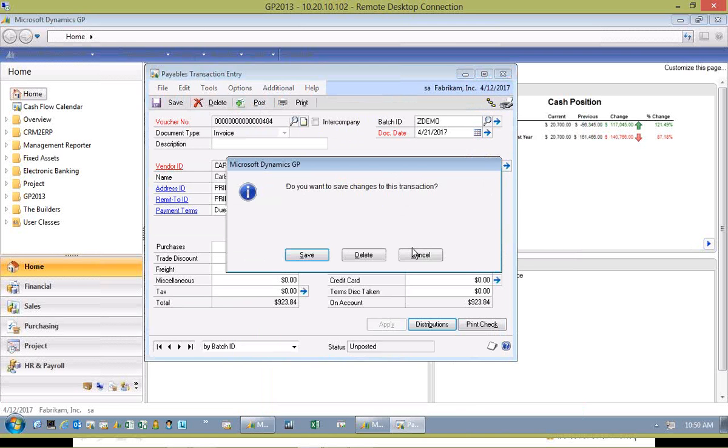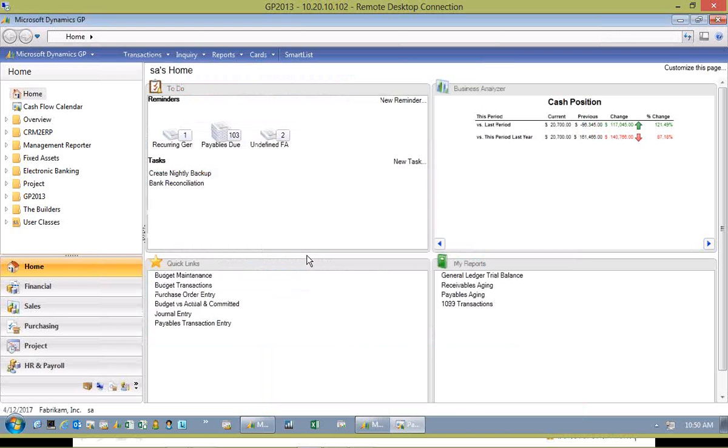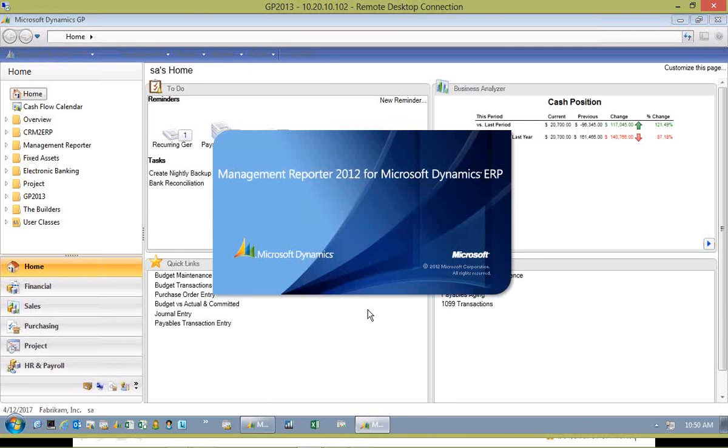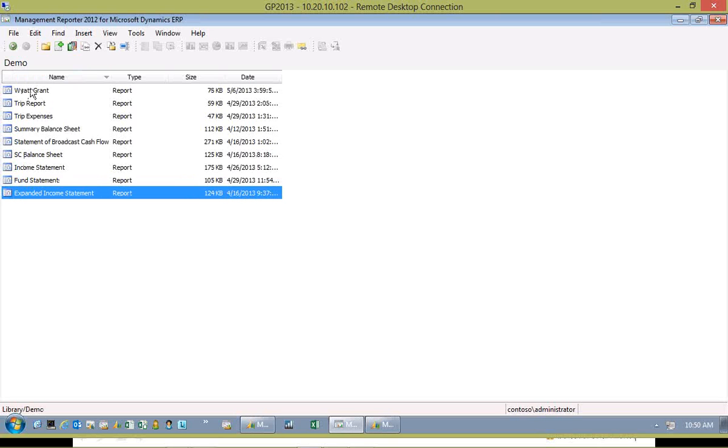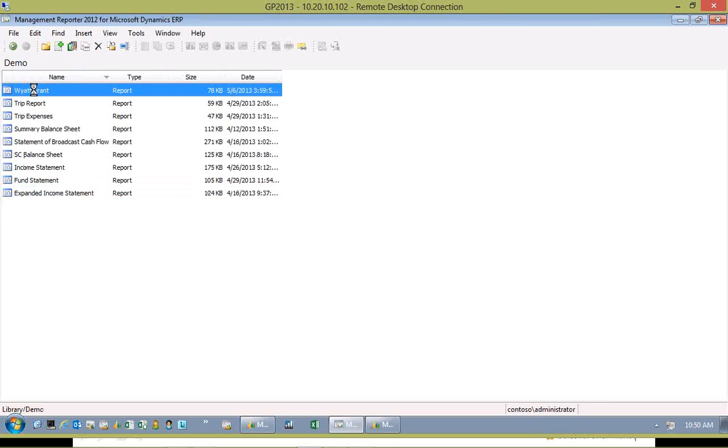And so let's look at some reporting here. I'm going to open my report viewer, and we can look at the results for that specific grant. So I'm just going to go, I have a folder here called Demo. I'm just going to open that. Here's my Wyatt grant. I'm just going to double click on that.